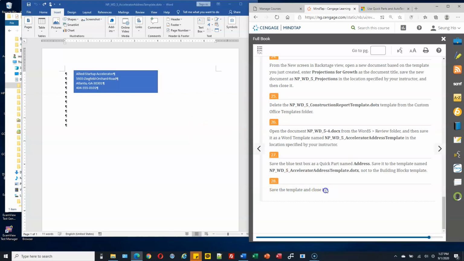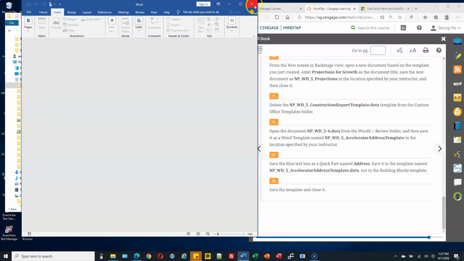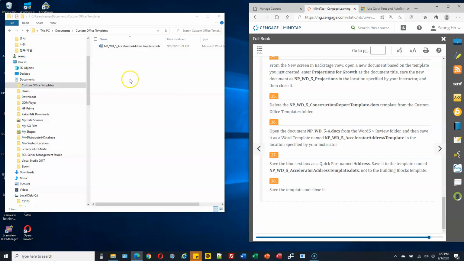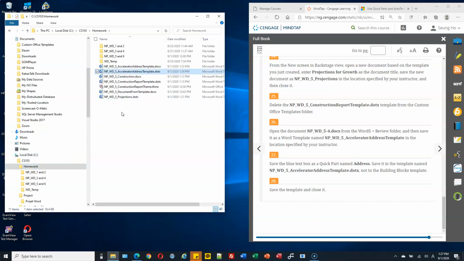Okay, and then save the template and close it. Okay, so close it. So look at this. This one you don't have to save it. Don't save. All right, and then look at this. The custom office template has the template that we just created. So copy this file and then save it in your working folder. And then okay, we don't need this one, right? We accidentally created this docx. So remove accelerator address template.docx.